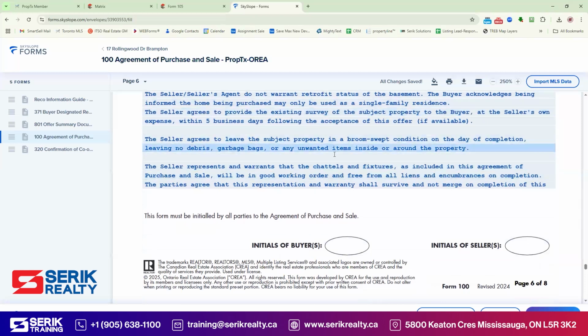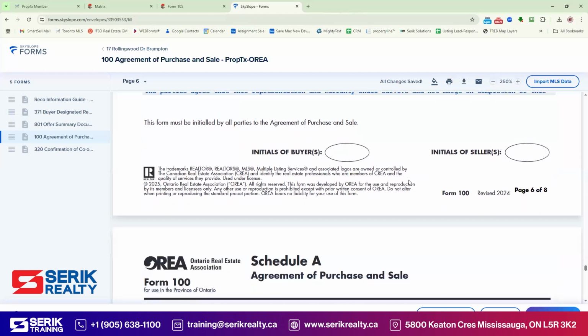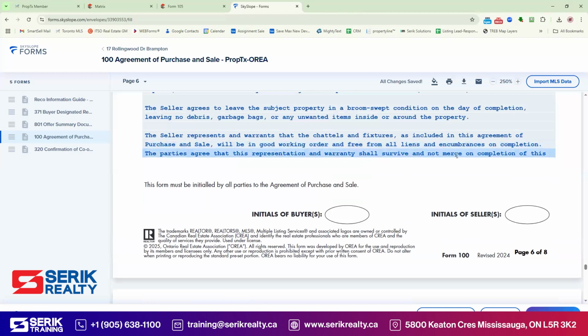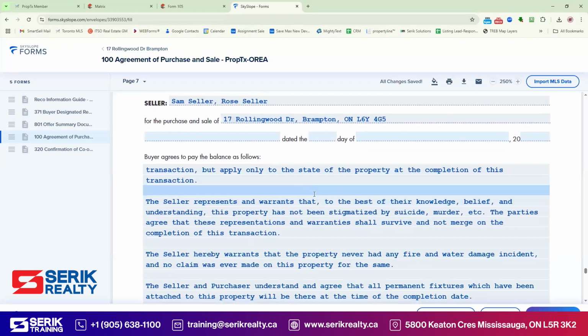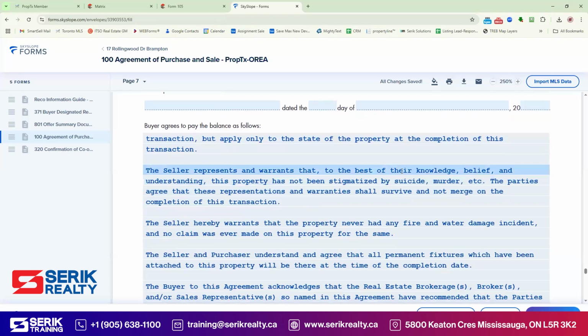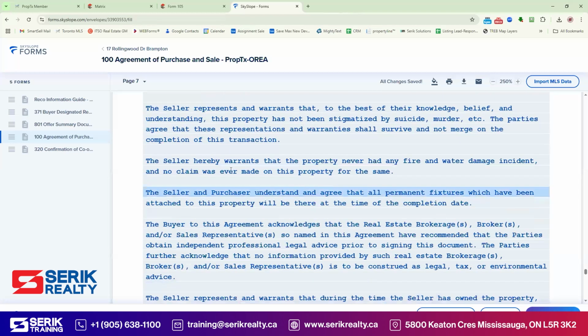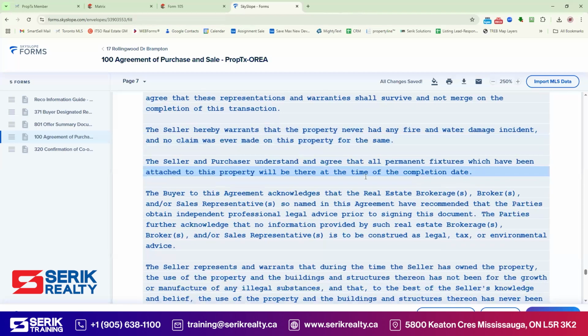And then the seller agrees to leave the property in broom swept condition. The chattels and fixtures included in the agreement will be in good working condition and free of lien and encumbrance on completion. Then it talks about the seller representative warranting that, to the best of their knowledge, the property is not stigmatized. And then the seller warrants that the property never had fire and water damage.